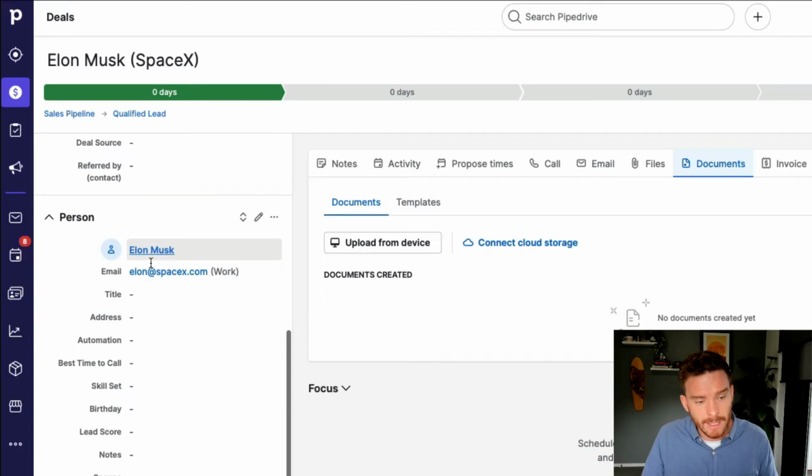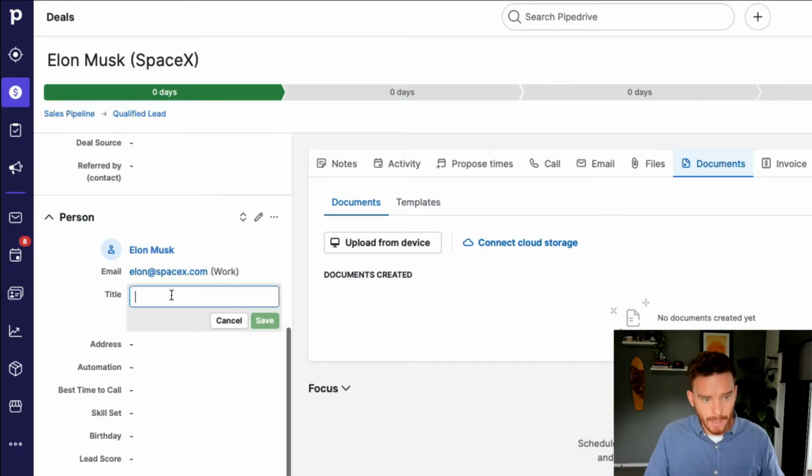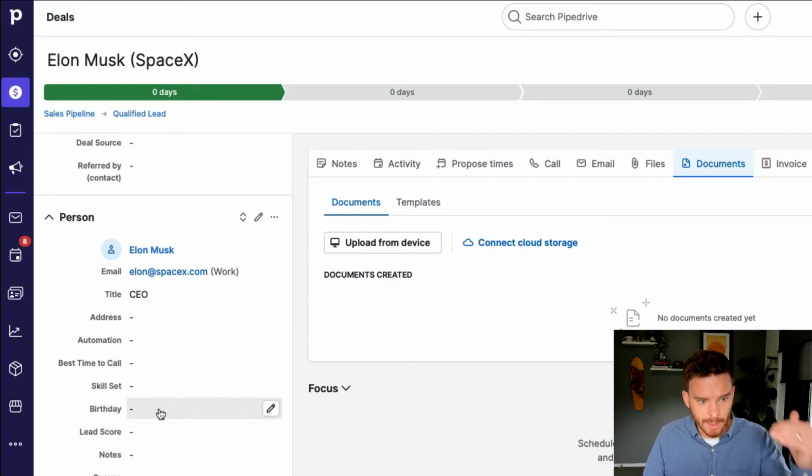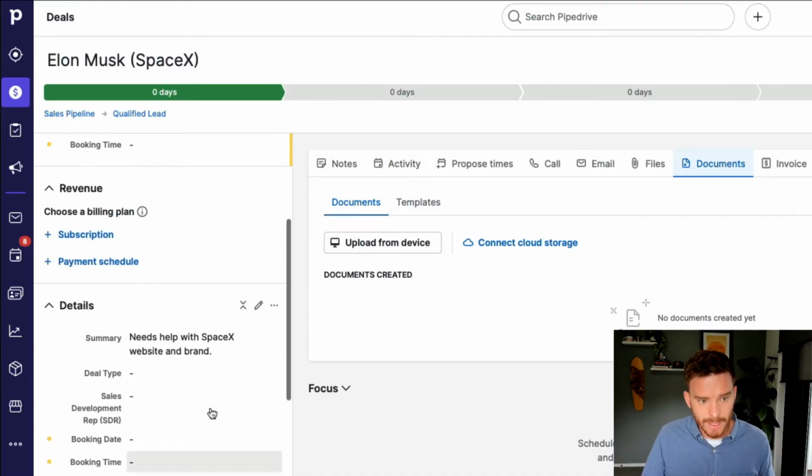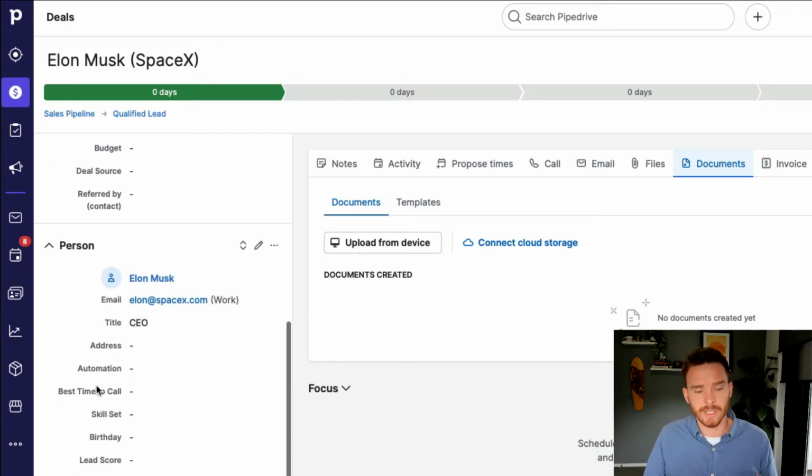Scrolling down, we have custom fields related to the contact itself. So this is where I can put in Elon's contact information, his name, phone number, title, and so on. I can put in extra fields for things like his birthday, spouse, that type of thing. And if I create a new deal in the future, these details will change for that new deal, but this information is all still the same. He still has the same contact details.